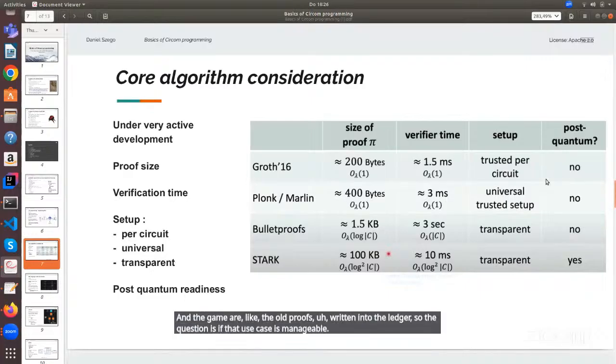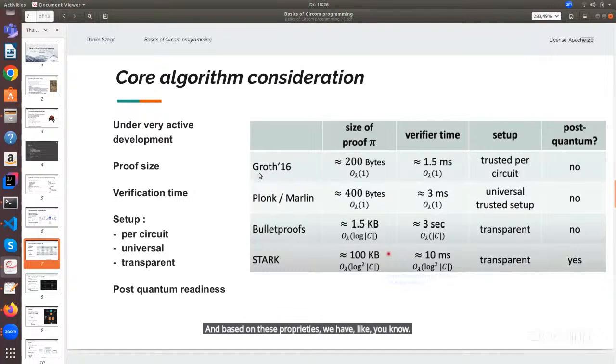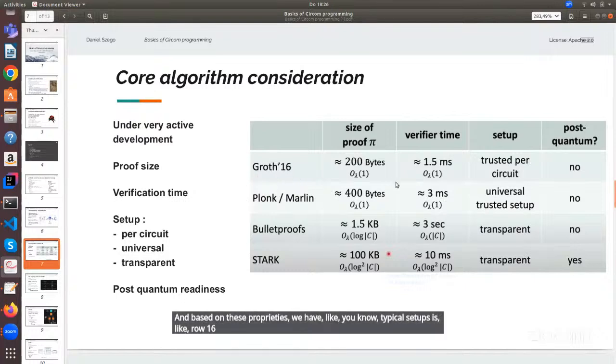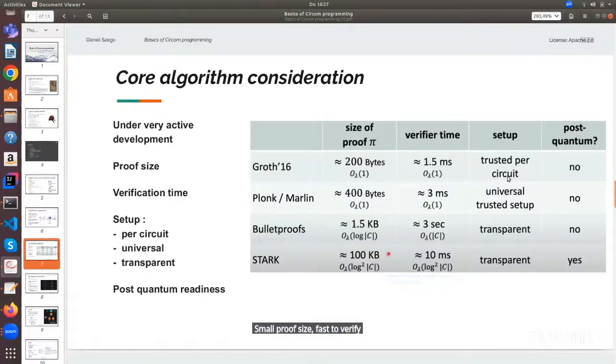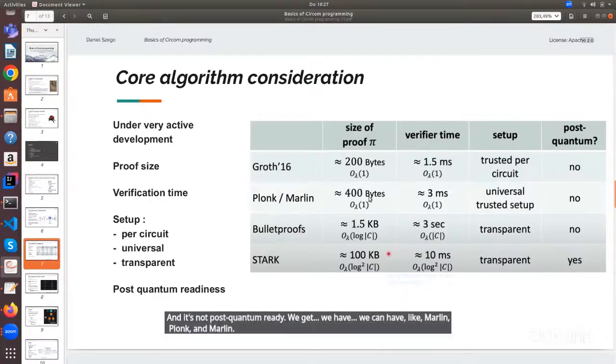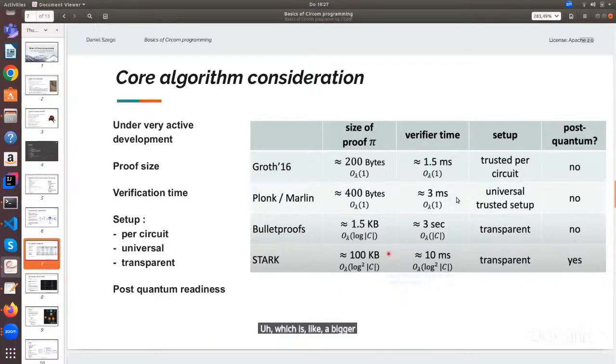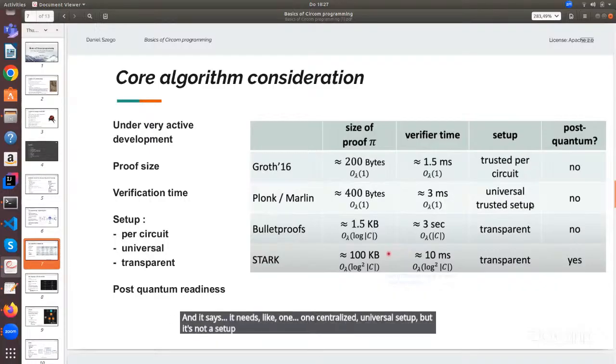Based on these properties, a typical setup is Groth16, which is fast, with a small proof size and fast to verify. Unfortunately, it requires a trusted setup per circuit, and it's not post-quantum ready. We have Marlin and Plonk, which have a bigger proof size. It's slower to verify, and it needs one centralized universal setup, but not a setup per circuit. It's just one universal setup, and it's not post-quantum ready.